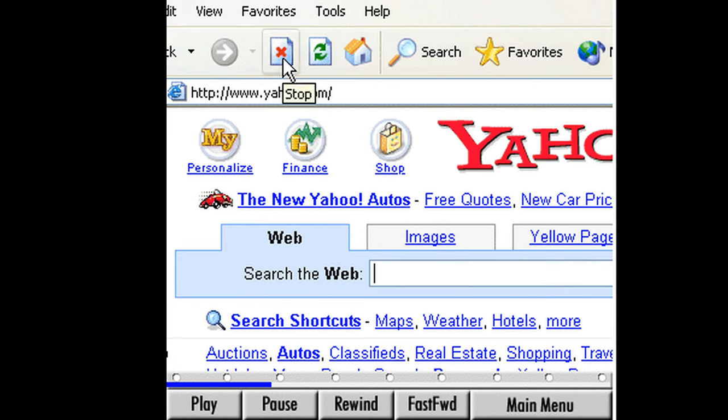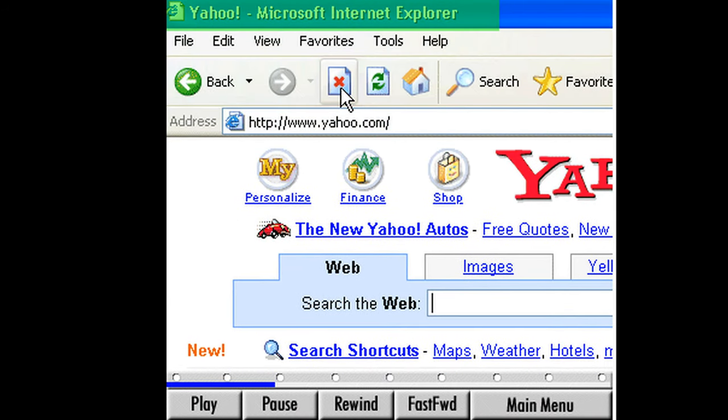The Yahoo window layout has some elements common to all Windows-based programs, while others are specific to working on the Internet. Let's do a brief overview. I already mentioned the title bar at the top of the screen, which lists the website and browser we are currently in. Below that is the Internet Explorer menu bar.